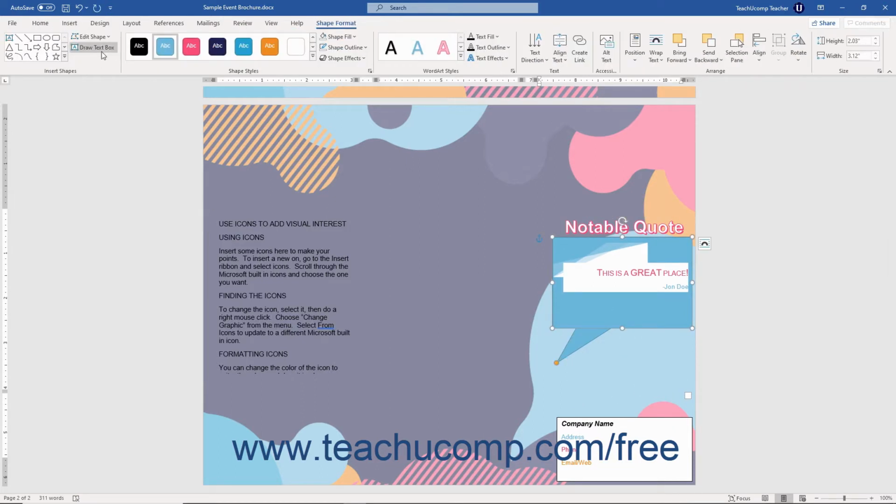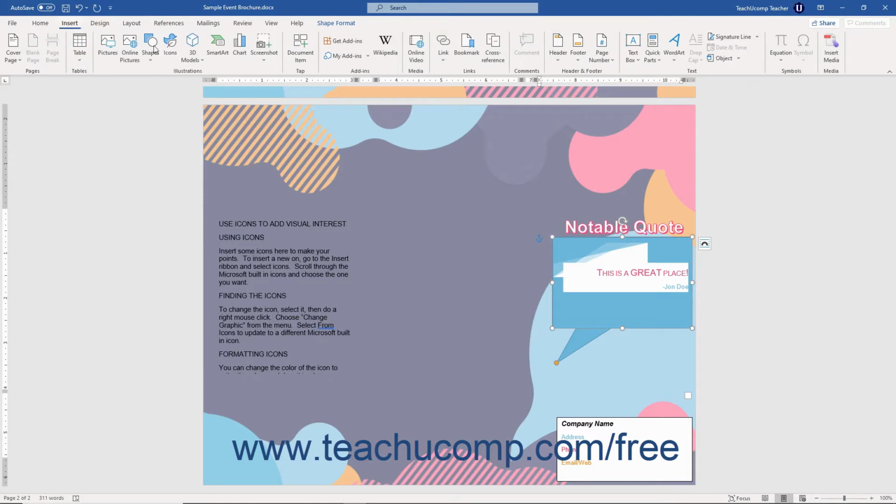You can click the Draw Text Box button to draw a text box in your document. This button works the same as selecting the Draw Text Box command after clicking the text box button in the text button group on the Insert tab of the ribbon does.